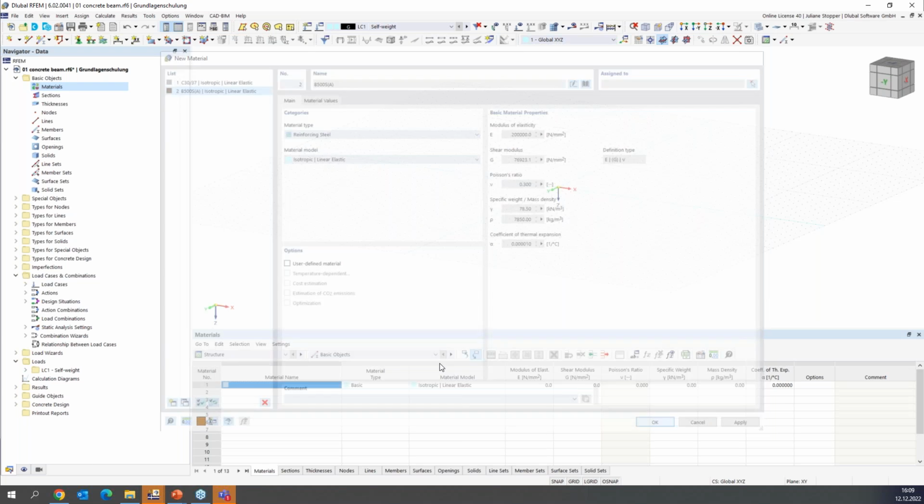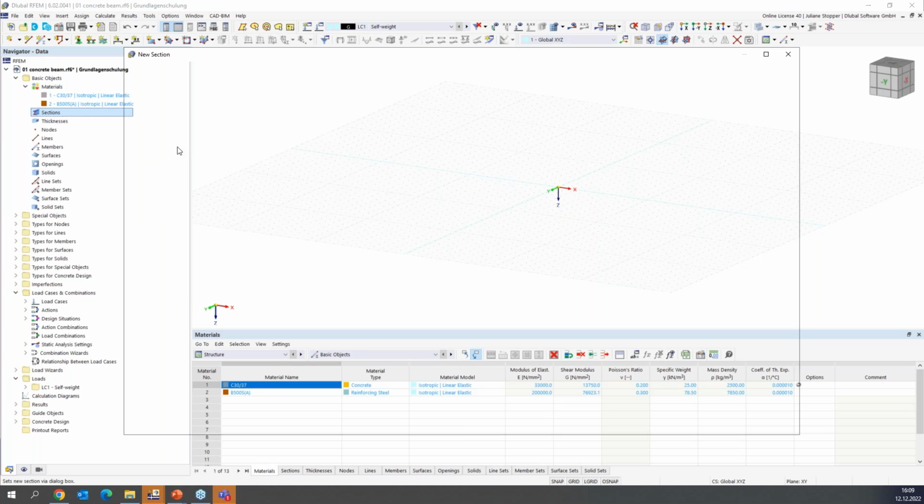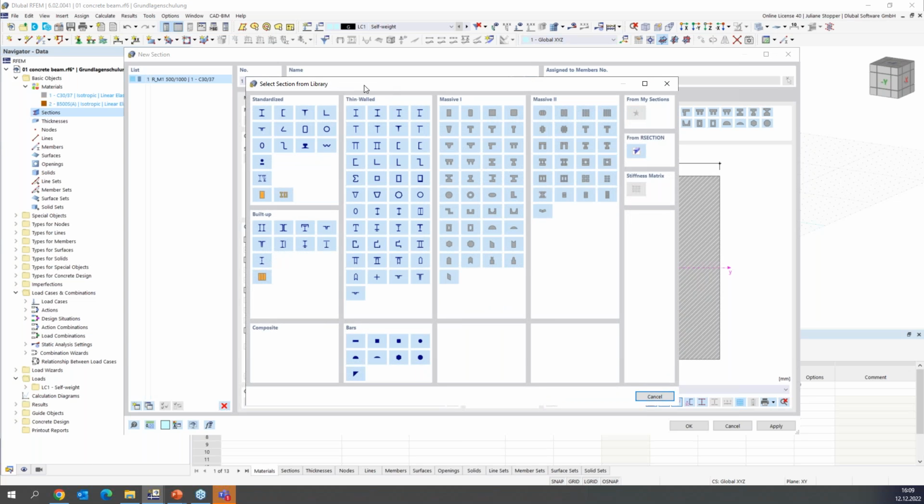And now I agree, and I have my concrete and my reinforcing steel in the model. Okay, so the next point in the navigator is the sections, and we also need to define the section for our beam. So I open the dialog for entering the new beam. And here we also have the option to go to a library.